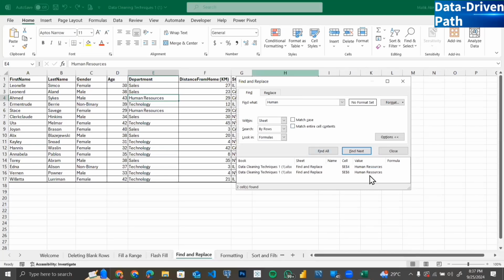But what if I am not looking for human resources? I'm looking for only where I can find the word human. I don't need any other thing in the cell. That should be the only thing in that cell, human. Then I will need to tick match entire cell content.